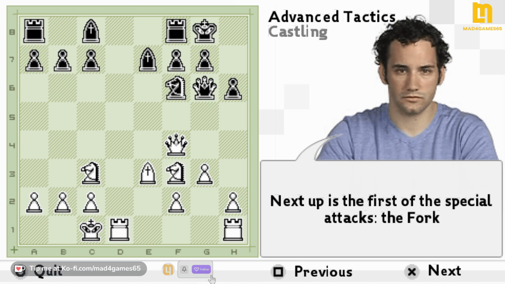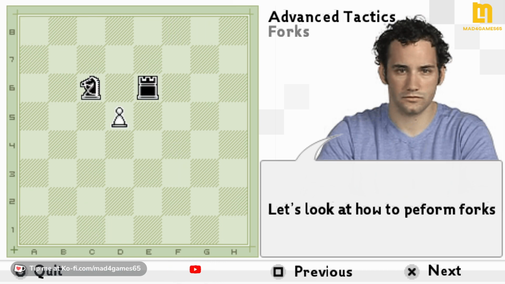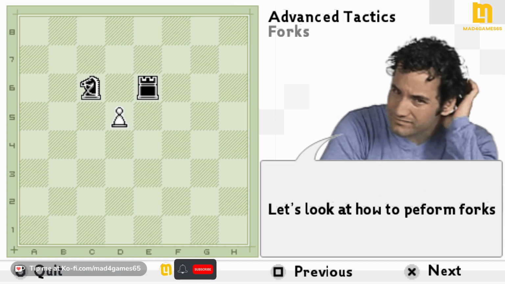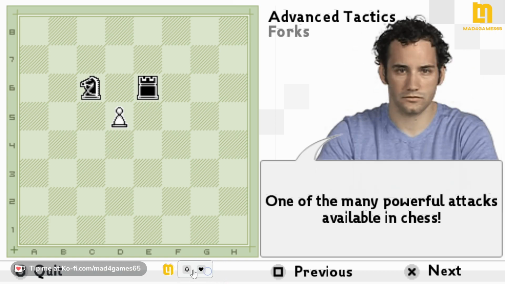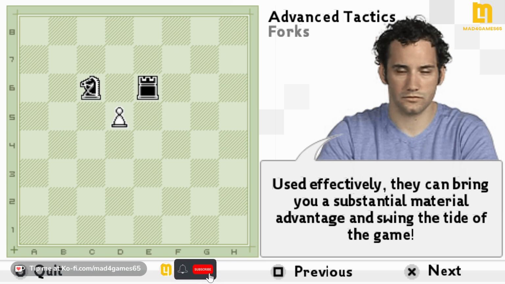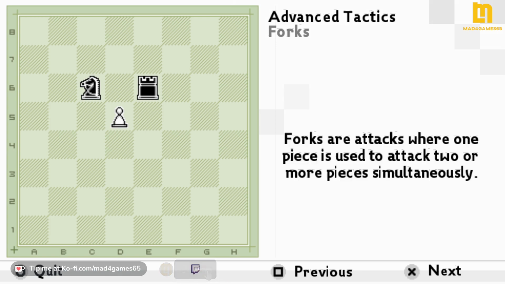Next up is the first of the special attacks, the fork. Let's check it out. Knights are really good at this kind of thing. Let's look at how to form forks, one of the many powerful attacks available in chess. Used effectively, they can bring you substantial material advantage and swing the tide of the game. Let's see how they work.